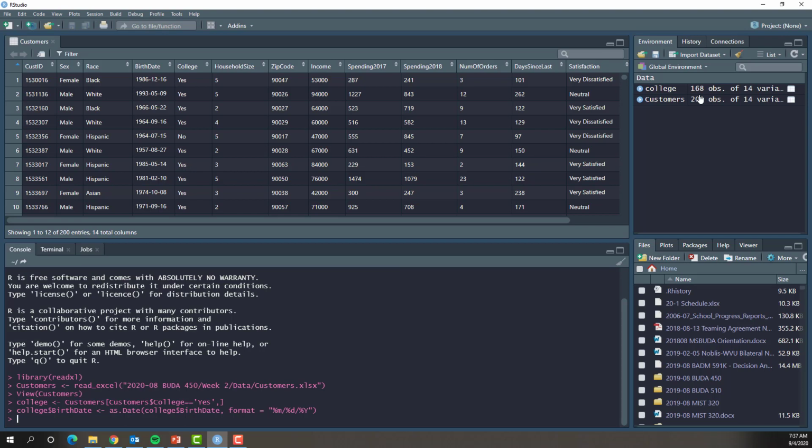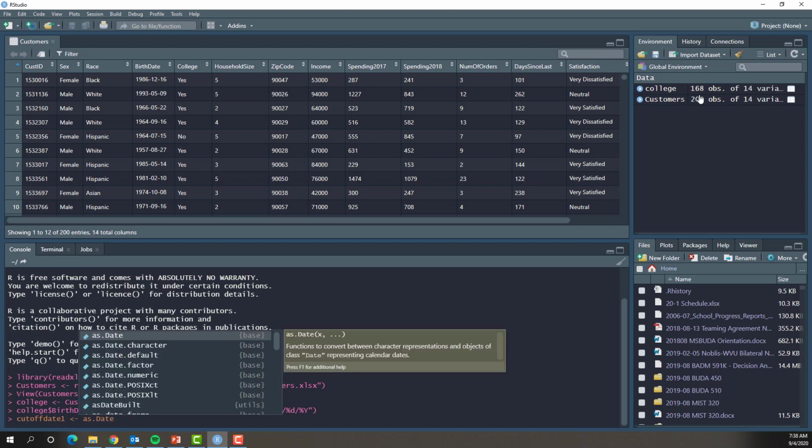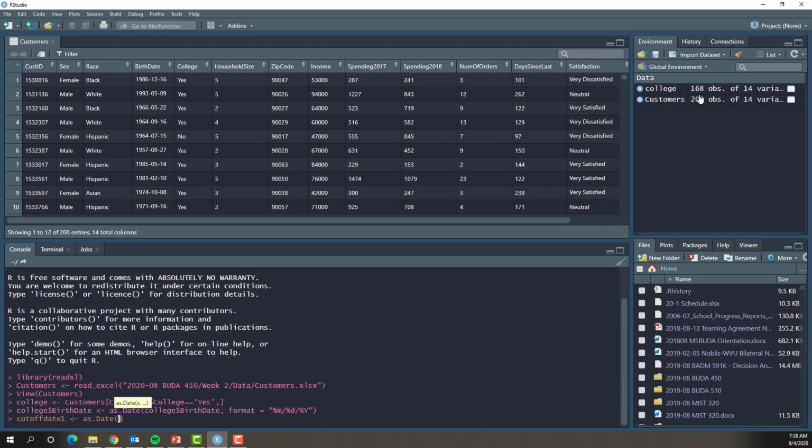So now we want to create cutoff dates to indicate the boundaries of who is a millennial. So our first cutoff date is going to be for our oldest millennials. We're going to call it Cutoff Date 1. And we are going to create it as a date, so as.Date. That will be the format of the variable. And our oldest millennials, we're going to say were born on January 1st of 1982.